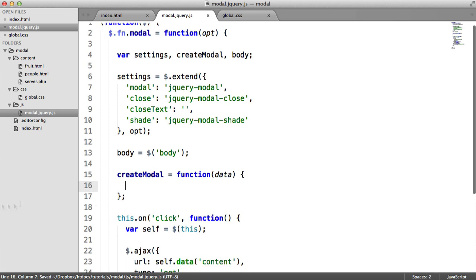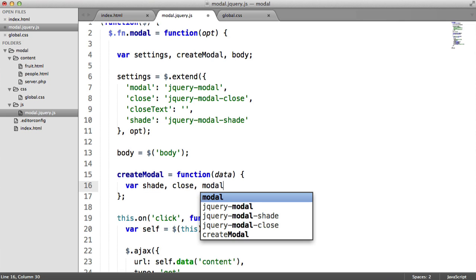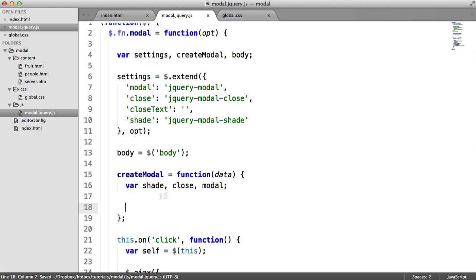So inside of create modal, this is the longest function that we're going to write. You could feel free to split it up if you want to, but in this case we want to generate the shade, the close button, and the modal. So let's create some variables at the top of this function for that. So shade, close, and modal. And down here, let's start with something pretty straightforward. We'll start with the shade.